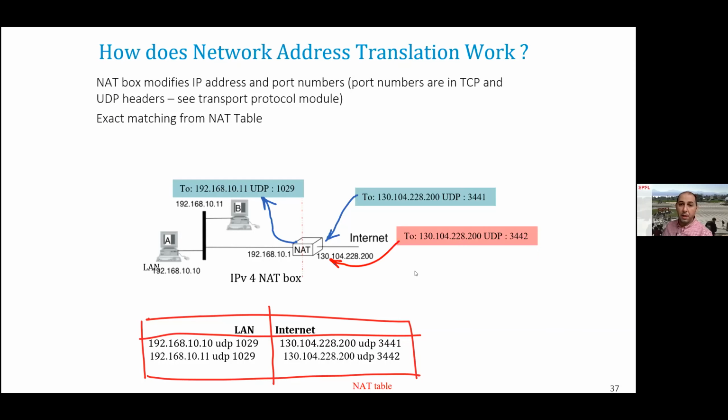Another packet arrives at the NAT with a public IP address, but with a different port number. We look at the NAT table, we see that this entry corresponds to this entry. We replace these two numbers by what we find on the left side of the NAT table, and then the packet is forwarded to the right machine.